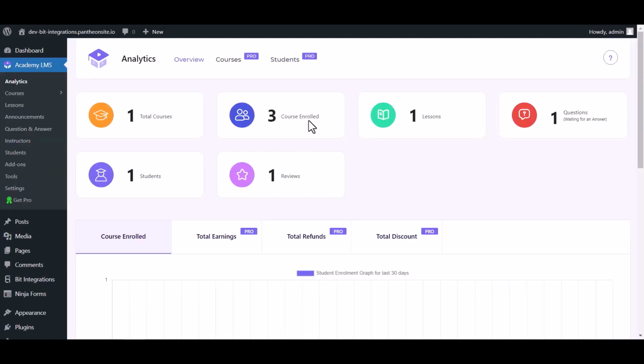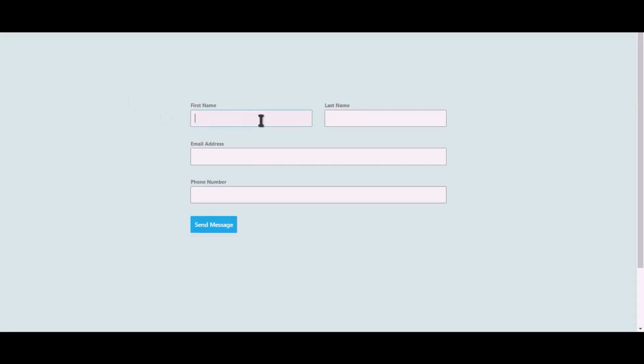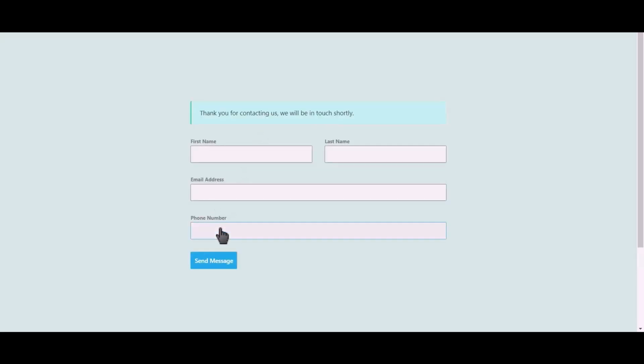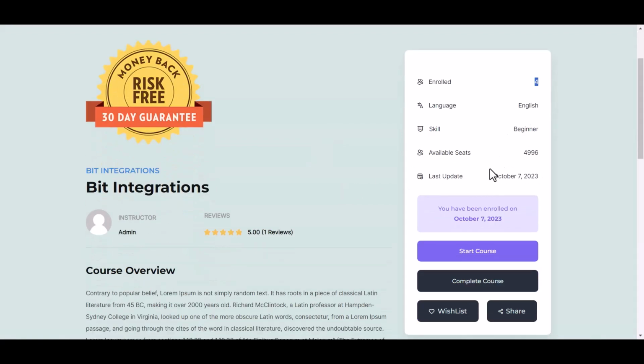Go to your Academy LMS dashboard and you can see here I have already enrolled 3 students in the courses. Now go to your other logged in user. Let's submit a form. Click on Send Message. Go to your course page and you can see that enrolled successfully here.